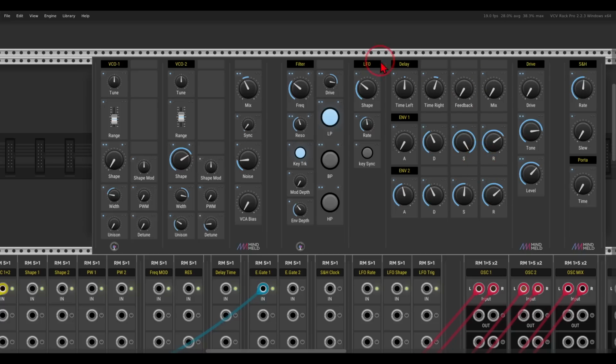And again, we have the delay as well. So again, it's stereo delay. So we have time left and time right. And we have feedback. Let's add some pulse width modulation here again with the LFO.